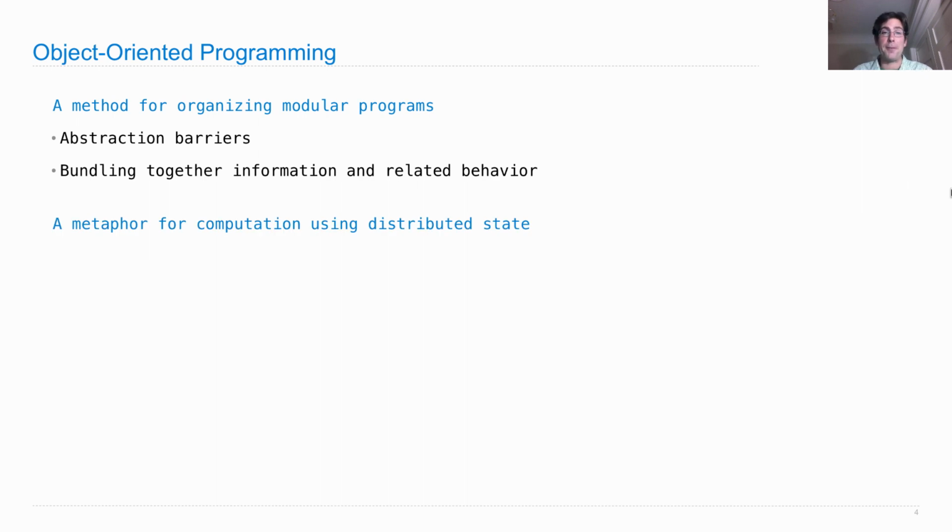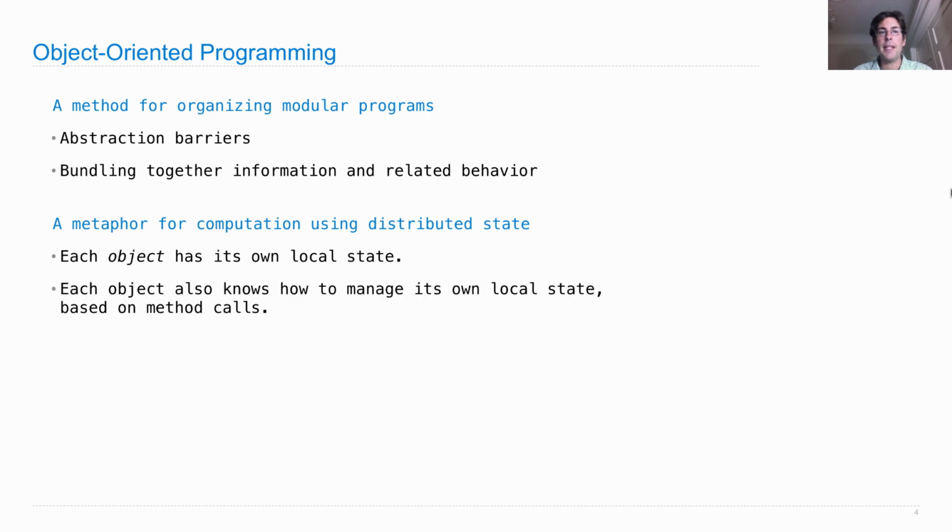Object-oriented programming is also a metaphor for computation using distributed state. What do I mean by distributed state? Well, we'll have a bunch of different objects, and each of those will have its own local state. So when we want to know what's going on in the program, we have to inspect each object in order to figure that out. Each object will also know how to manage its own local state based on method calls. So you call a method on an object, and that might change its state. The object knows how to update its state correctly. And those method calls are best thought of as messages being passed between objects.